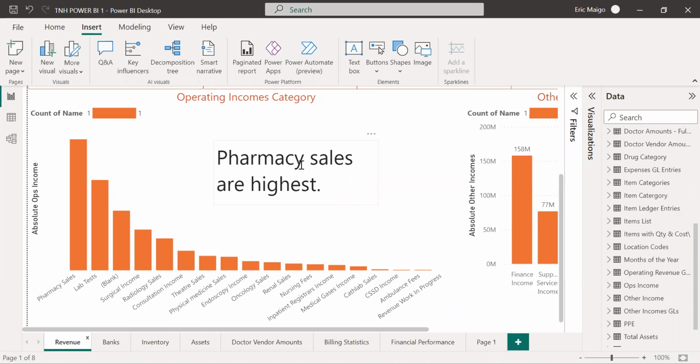My name is Eric Maigo, student for MSC DSA at Strathmore University. I wanted to submit my assignment, my term exercise for data visualization, which is a case study that I carried out using Microsoft Power BI. So on the screen is the visualization that I did.